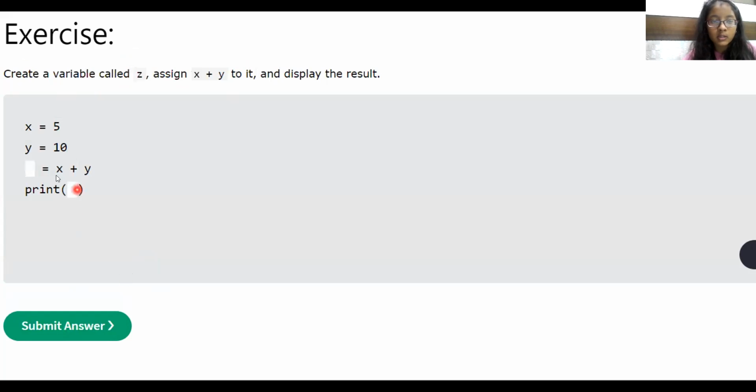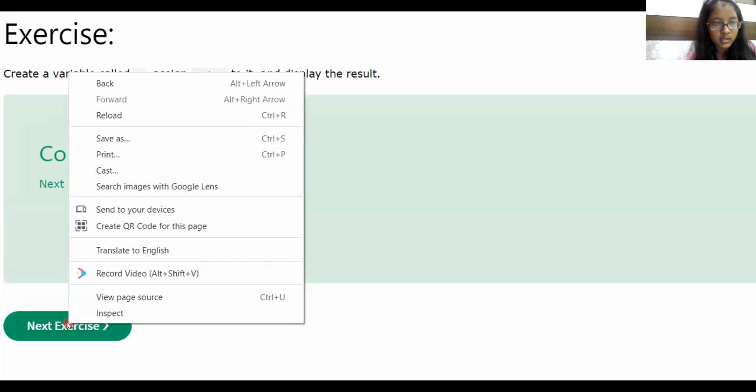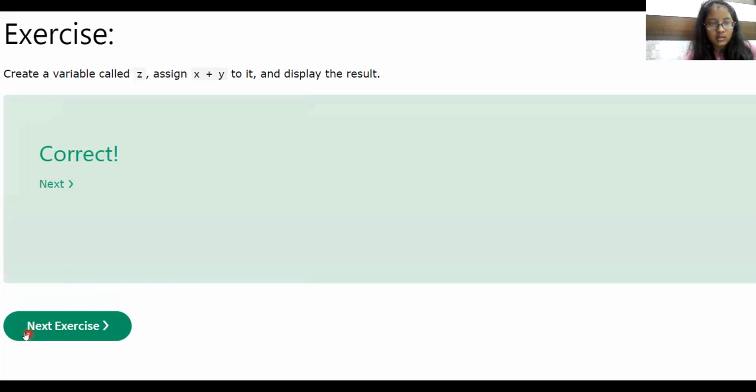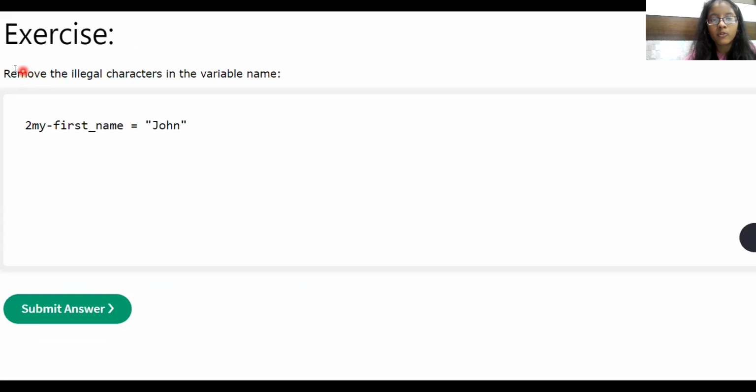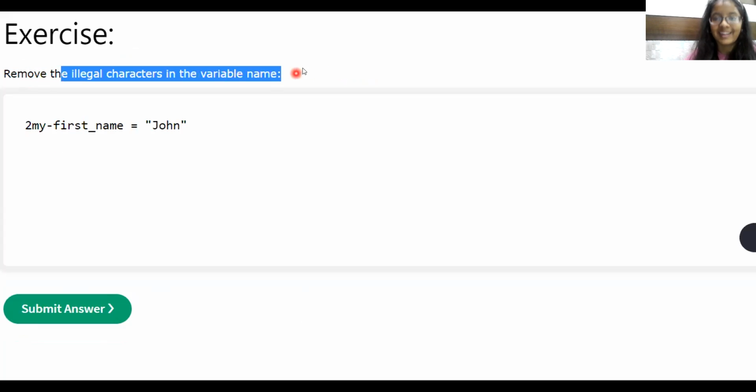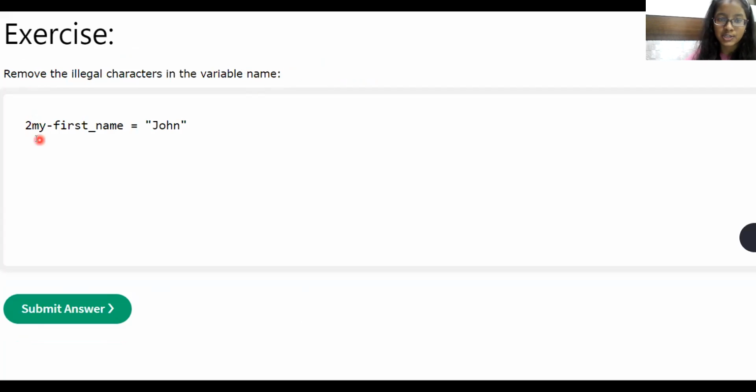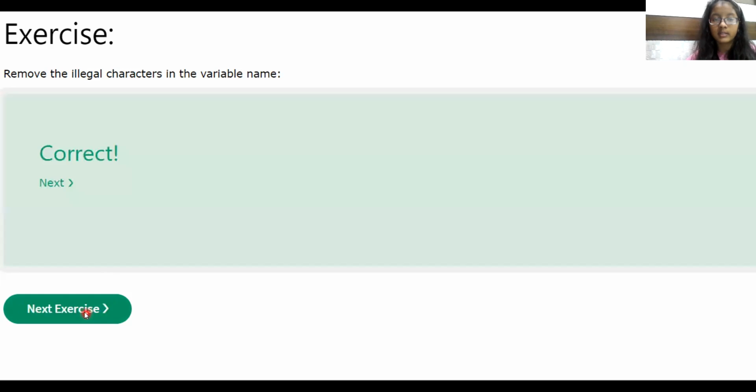Create a variable called z, assign x plus y, and print it to display the value. So this was very simple, right? Next, remove the illegal characters. We have learned this in our previous sessions that in the front there should be no such characters, and there should be no this one also. That's why, right?